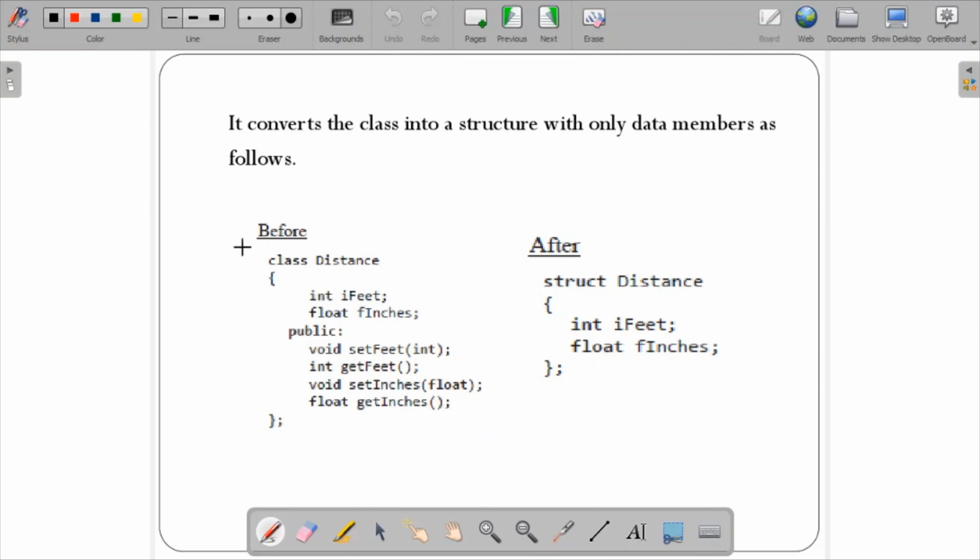So what is happening over here is, whatever the previous example we had, like class distance itself, within that we had set feet functions, int get feet, void set inches, float get inches. Now this entire code, while we compile, this class will be converted into a structure of C with only data members in it. Now what is the job? The private members of the class should not be accessed by any non-member function.